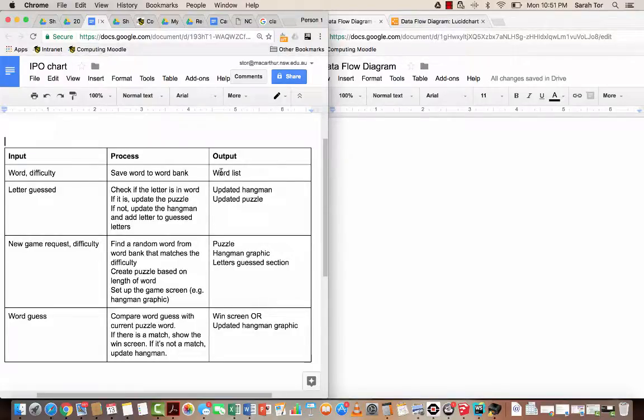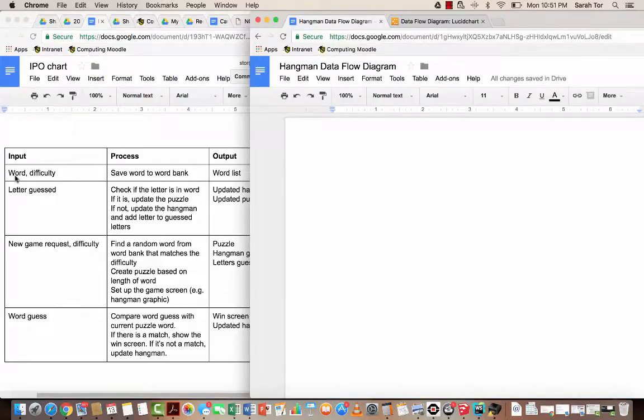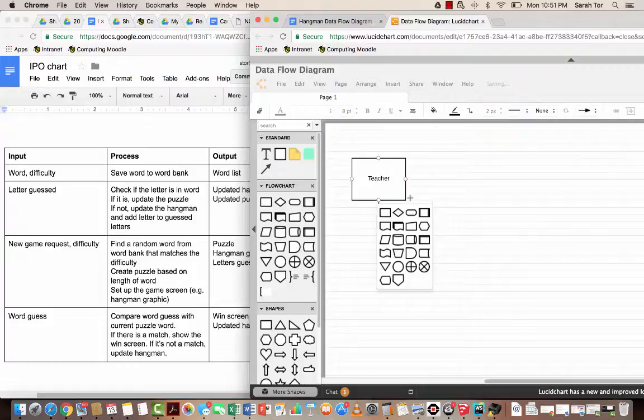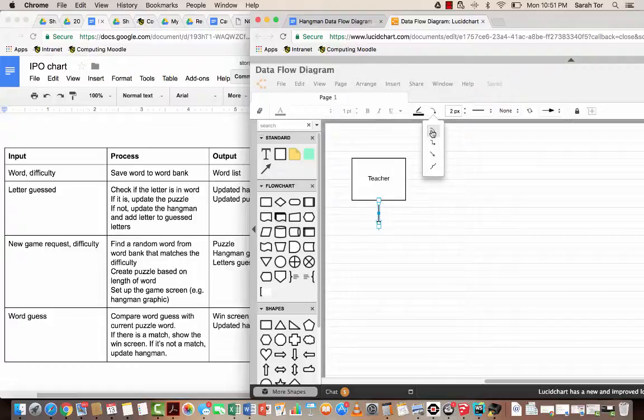So let's just start with the first row. Okay, we know we have an input of word and difficulty. Who are we getting this input from? The external entity. That's correct, if you said that. And the external entity in this case is the teacher. Okay. Oops. Now, oops. I actually want this to be a curved line. So I'll draw that. Like that.